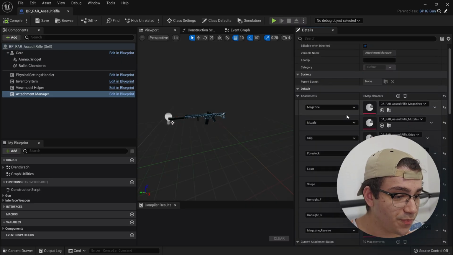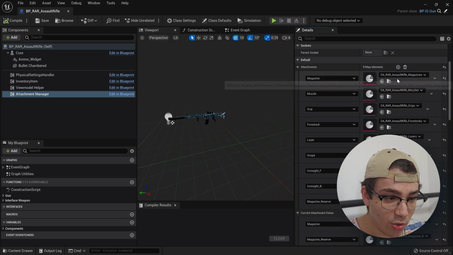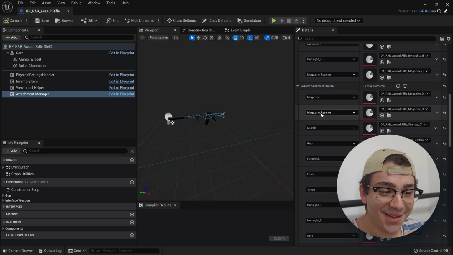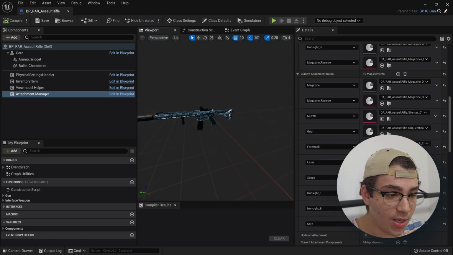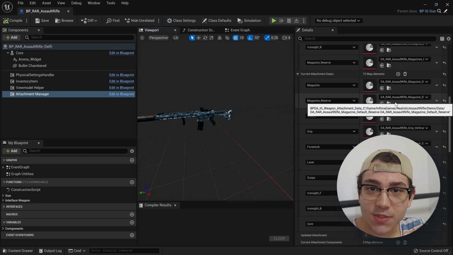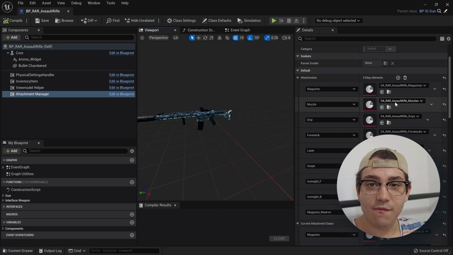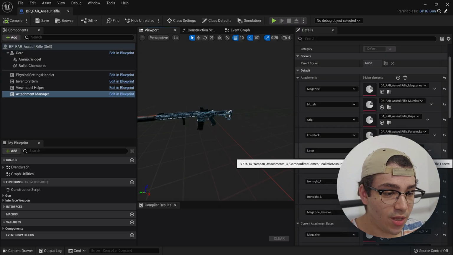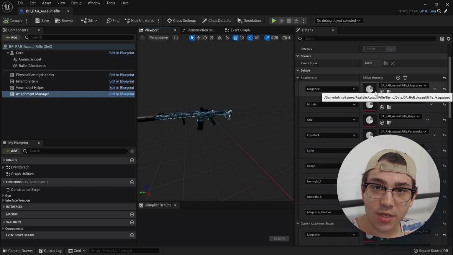So check this out. Attachments contains a certain kind of data assets, which in this case just end in plural. And then current attachment datas are going to be the selected attachments that we're going to equip on the gun. Here's a simpler explanation. Attachments contains every single attachment that this gun can have. That's what this is. And so you're mapping every single slot to every single attachment that the gun can have.